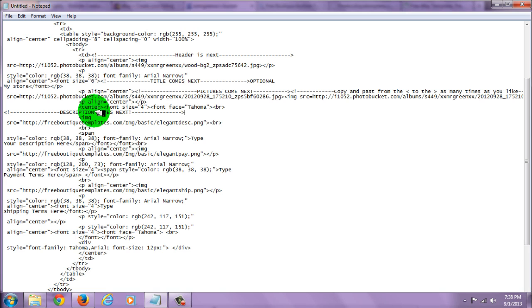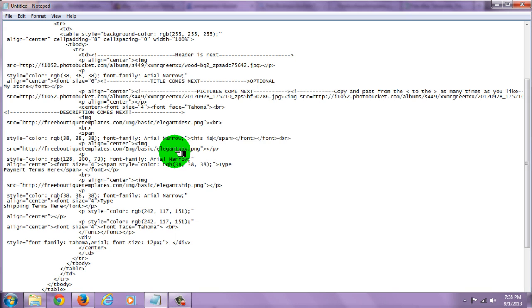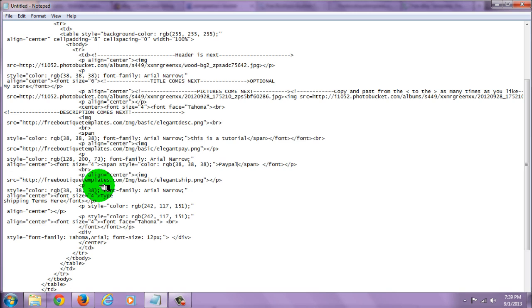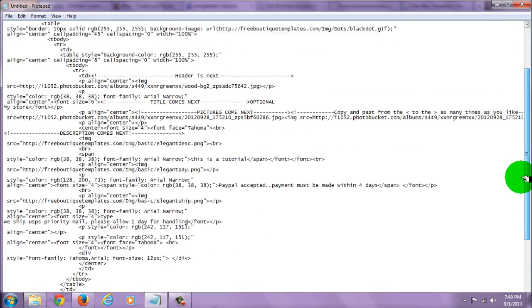After images, go to the description. If you scroll down, you'll find type your description here in between these arrows. Next, you're going to find payment terms. Next is shipping terms. And that's it, my template is done.